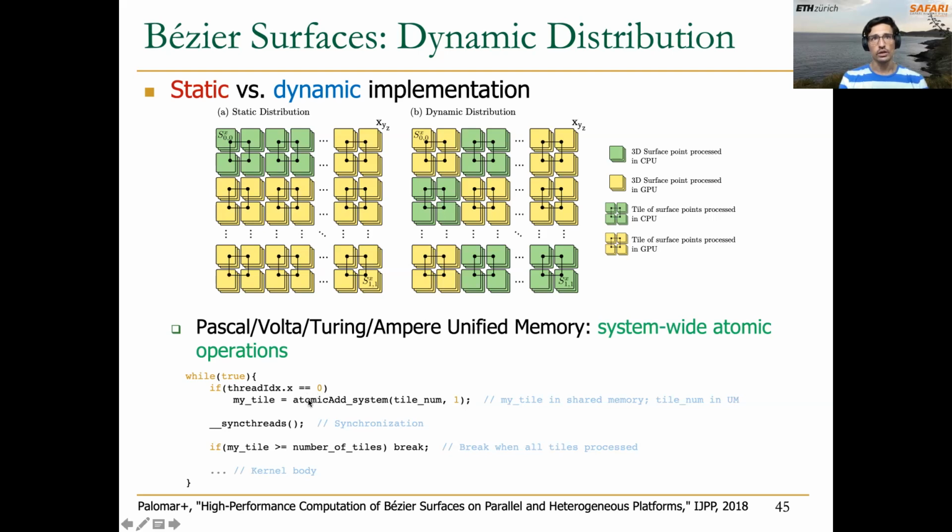So this system-wide atomic add is just executed by a single thread in the thread block. This one shares the tile ID with all other threads in the thread block using shared memory, synchronizing here, and after that the threads start computing the points of the output surface. Of course, they have to check when all tiles have been consumed, and in that case, break the loop.